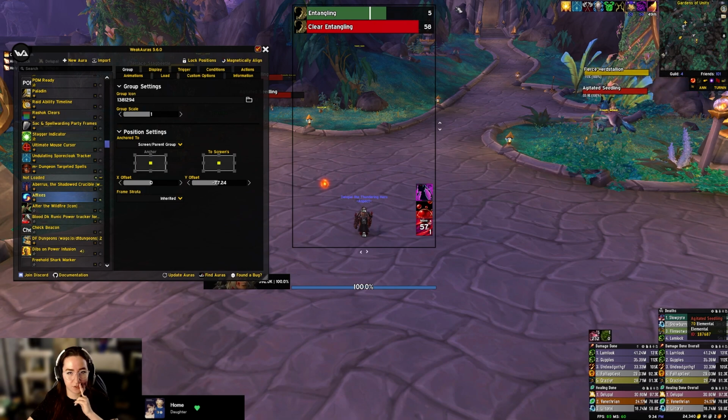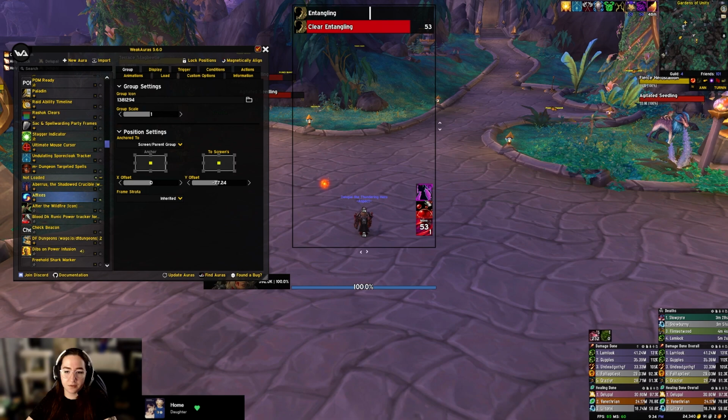This is part of Atrocity's WeakAuras. It lets you know about affixes, tells you if there's a Spiteful on you, if you're in Sanguine, how many stacks of Bursting there are. It gives you a timer on Entangling.